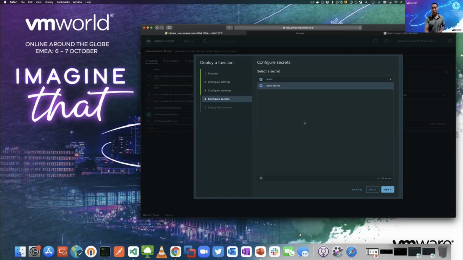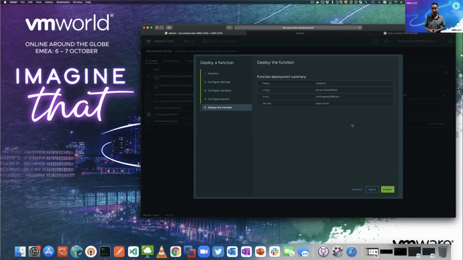And then here we can see our secret, right? If I have additional secrets, I can manifest those and use them in a function, or I can also share the secret. So imagine I have different functions that may have requirements for Slack. I can now reuse these secrets in a very easy manner. Review the summary, and we go ahead and click on finish.